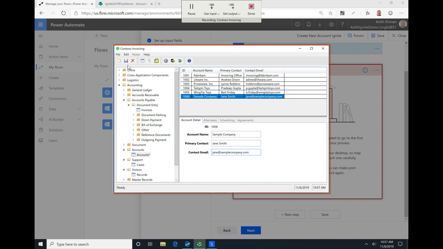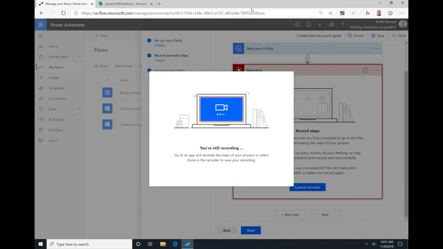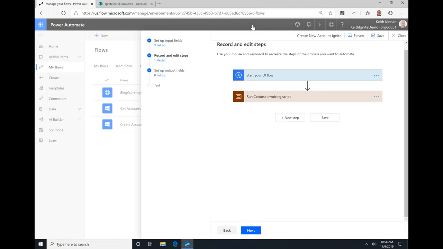And I want to save this, so I'm going to click on Save. And I'm going to close the application. Okay, with that, I'm done recording. And here you can see inside of Power Automate, the steps are recorded.